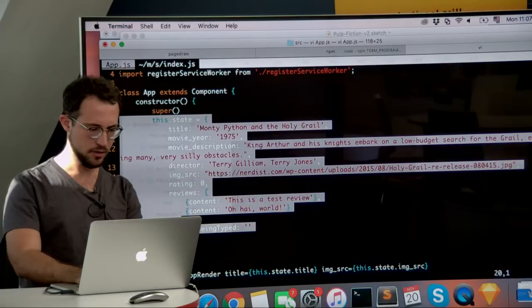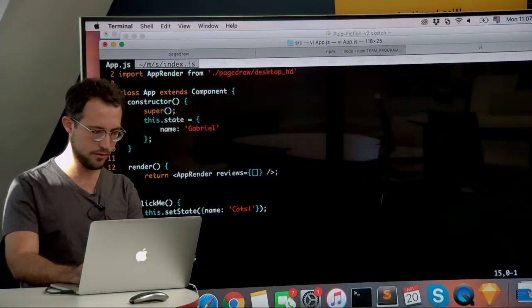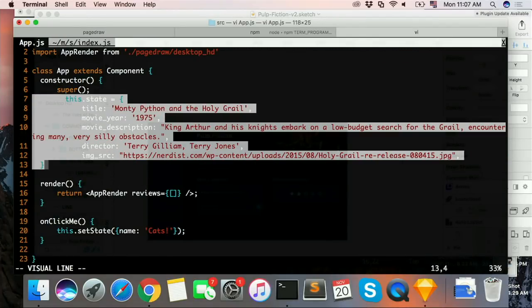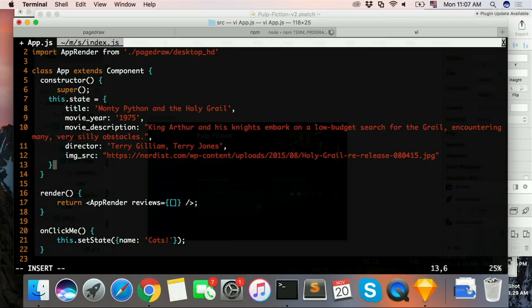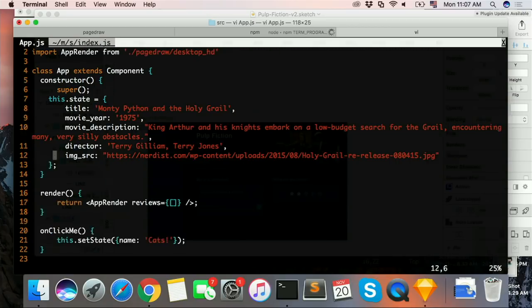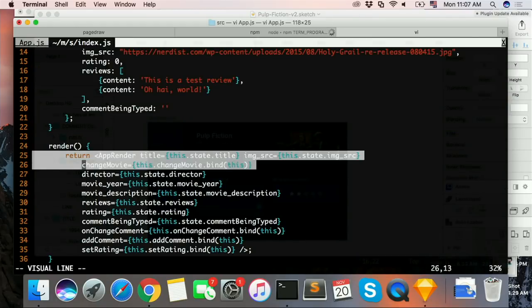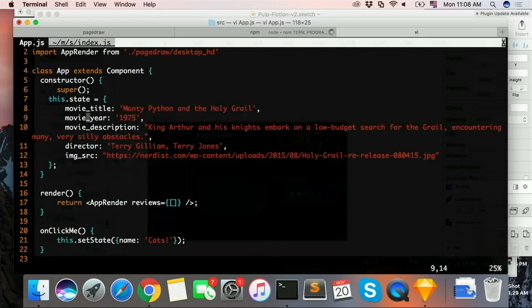So let's copy all of this in. Actually, I just need these guys. That's state. It says title here, but it's actually movie title that I want. And now I'm going to return this app render, which is pretty stupid. It's just like passing down all of these state things into the render function like we did before.